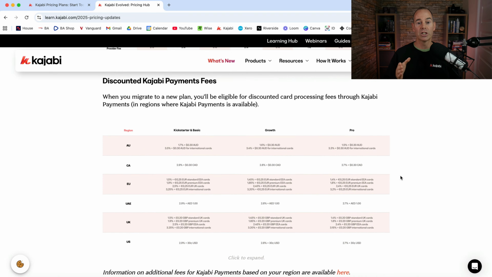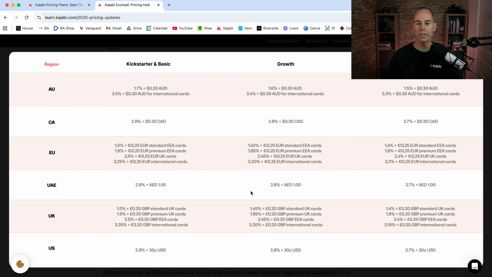So here are the discounted Kajabi Payments fees. Now these are quite nuanced depending on the region you're in. So you've got Australia, Canada, EU, UAE, UK, and US. And then it depends on which plan you're on. So you've got Kickstarter bundled in with Basic, and then you have Growth, and then you have Pro. So depending on your marketplace, for me, I'm going to look at UK, what type of card is used will then determine what percentage fee you're going to get when you pay. So I would have a look at this table, study it, have a look at your marketplace, and then have a look at what fees you're going to get.